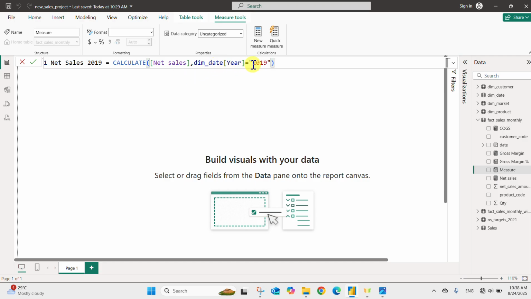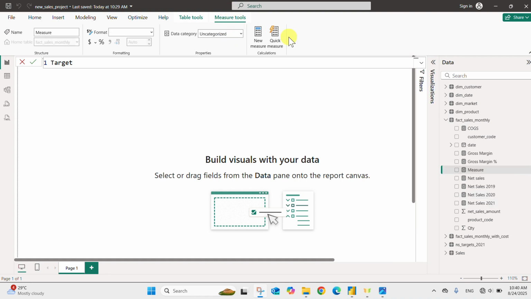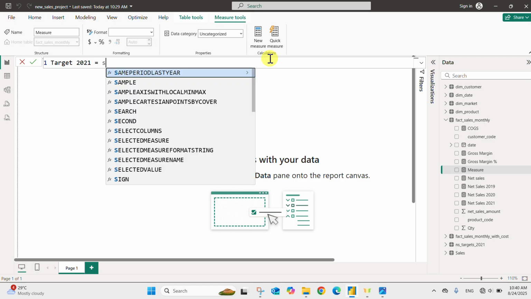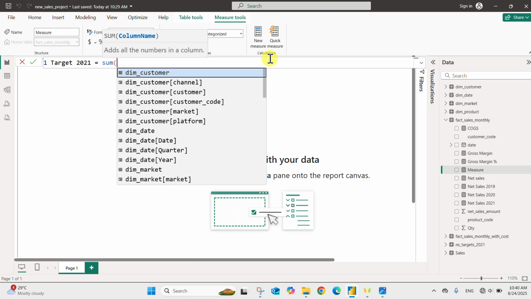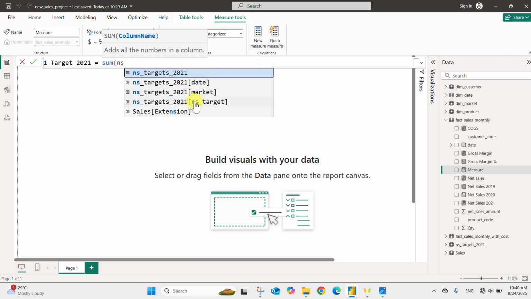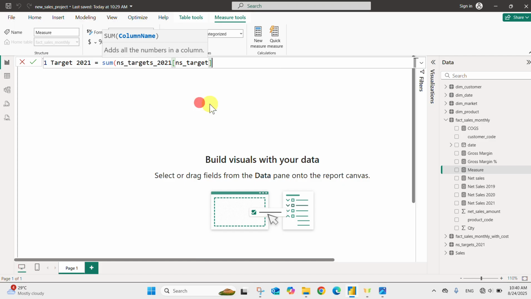That's the purpose for which, in the dimension_date table, we made the year a text data type instead of date, for easy searching. Similarly, we are going to write 2019, 20 and 21. We are writing one more measure, target 2021, which is nothing but the sum of the target table's ns_target.